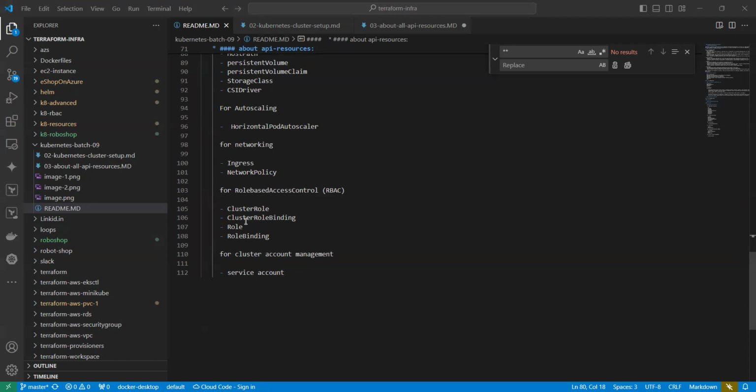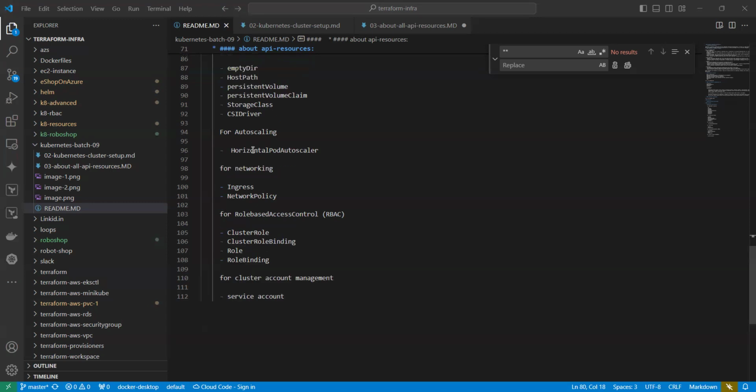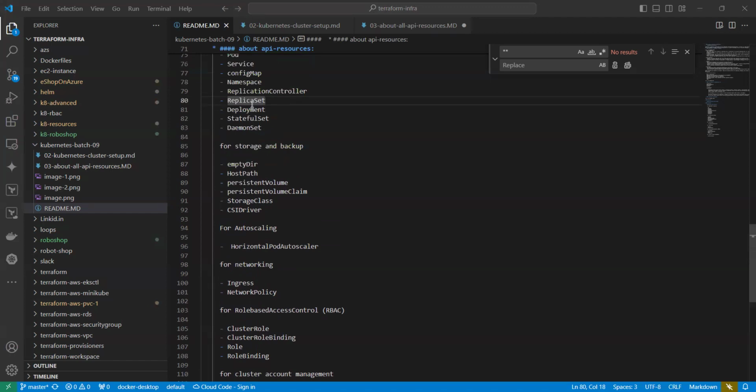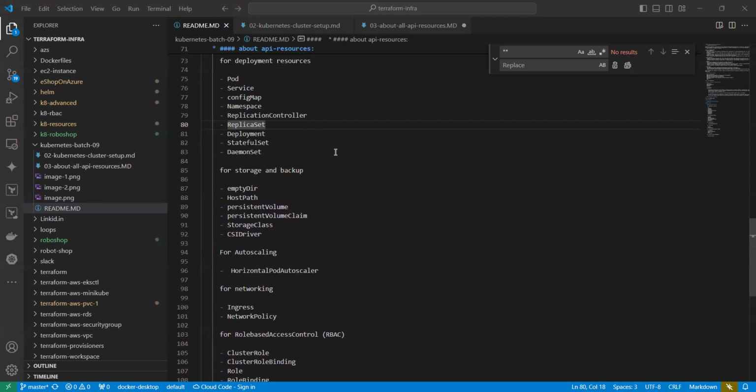So in total, 23 resources. Hands-on we will do in every session. So now going to pod.